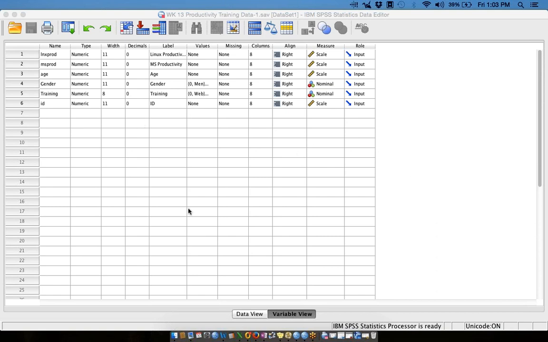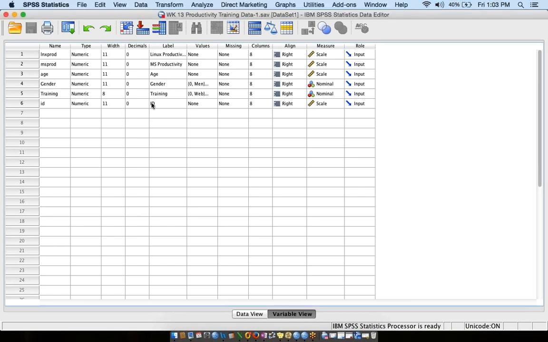Okay, so we're going to do correlation, and we've been asked in the homework what correlates with Linux productivity, and specifically Microsoft productivity, age, and gender. And so we're going to do bivariate correlations between Linux productivity and those three variables. I've got my file open in SPSS. Everything set up appropriately.